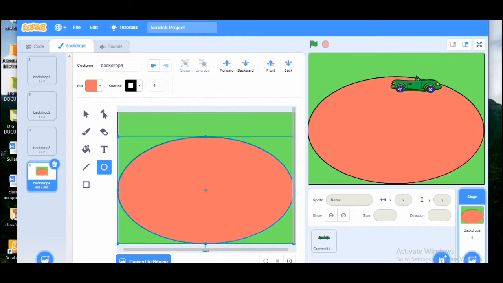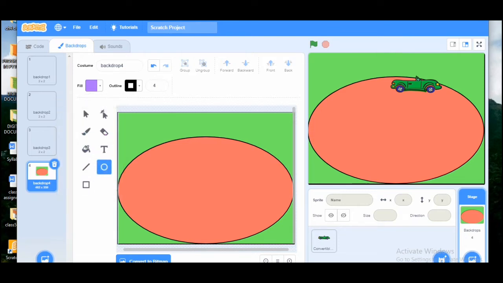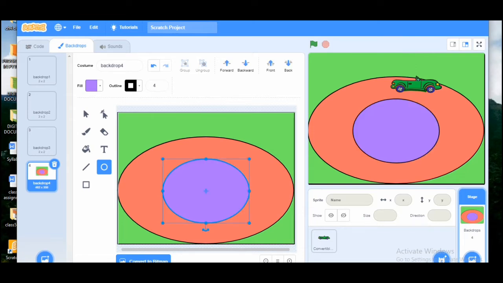Now, second thing, we need another oval also. So I just want to change the color of it. Let's say I am taking this one, clicking on this oval option and drawing a little oval here also. So this way. This is the backdrop which I have set. Now I'm just clicking onto this, going back onto the coding.